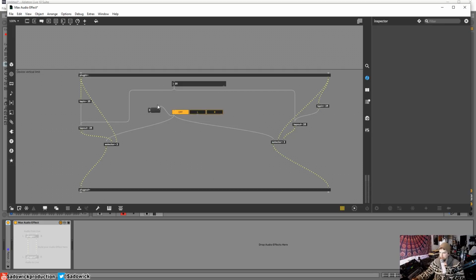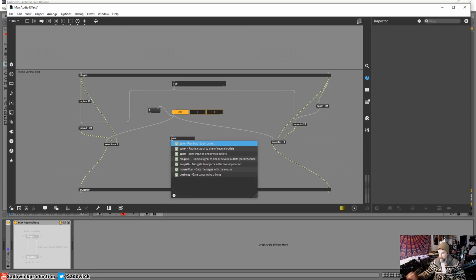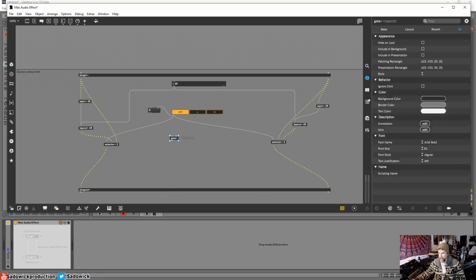So let's set up a little bit of a hack, I guess. We're going to be setting up a gate to do this. So I want a gate with a squiggly line, tilde, which means that it deals with audio. All right, cool. Right now, how a gate works is if a zero is being fed in, it will close the gate. If a one is fed in, it will open the gate.